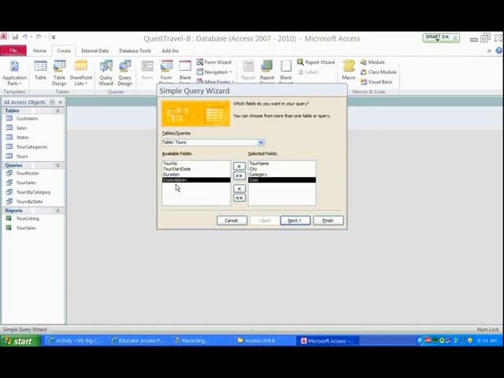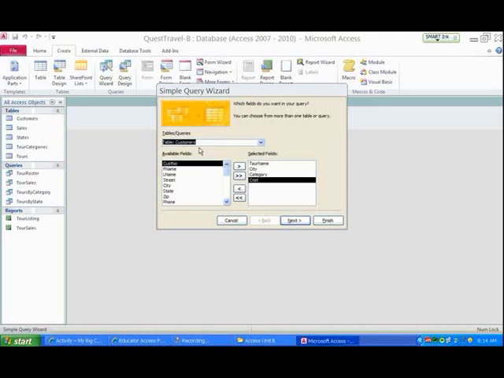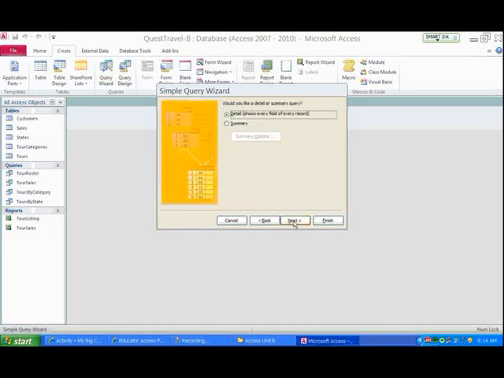We want to add category and we want to add cost. Now we're going to click the tables, queries, list arrow again. And we're going to choose the customers table. So now from the customers table, the fields that we want to select are first name, last name, and then we click next. These are all the fields that are going to show up in our query. Okay, so we're going to click next and then we click next again.